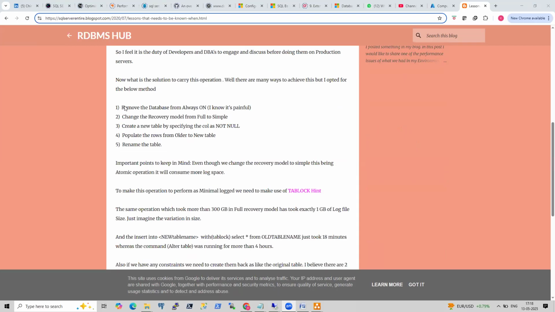So what I did in my case was I removed the database from Always On, as Parnika said, and I changed the recovery model from full to simple. Why did I change it from full to simple? Why not keep it in full? To control the log file. Because if I change from full to simple, I can achieve minimal logging. There is something called minimal logging that happens only with simple and bulk-logged recovery models, but not with the full recovery model. You can't get minimal logging in your full recovery model. Simple recovery. Okay, fine. Then what I did is I created a new table.